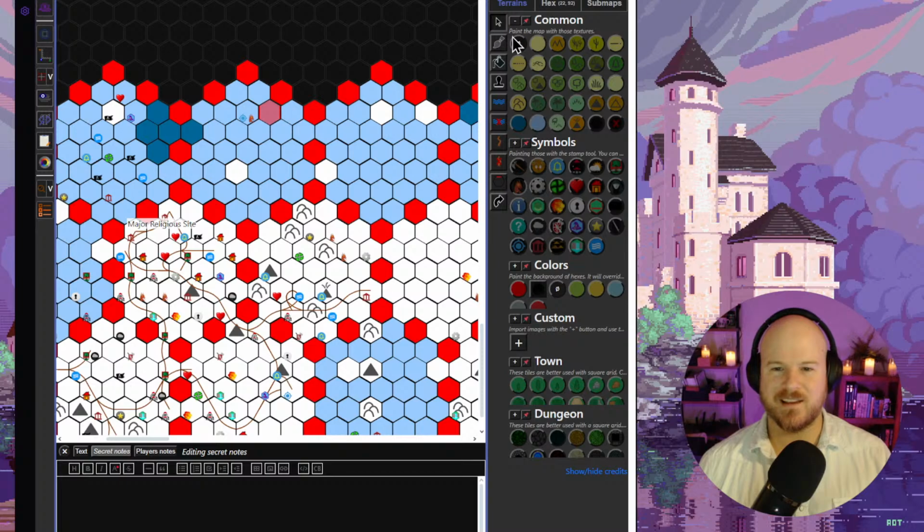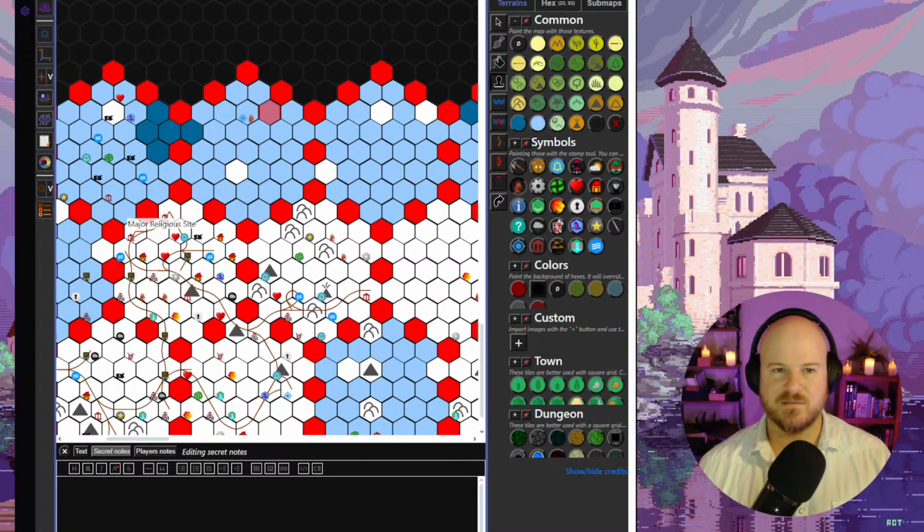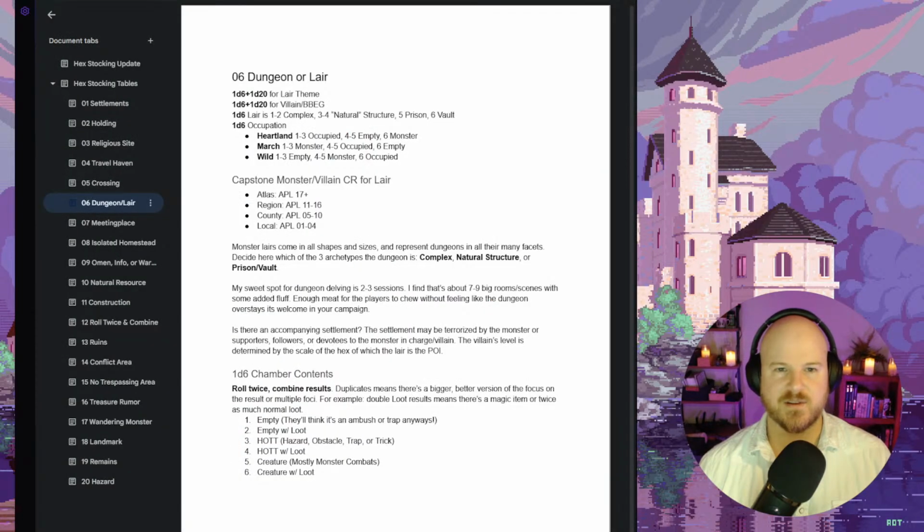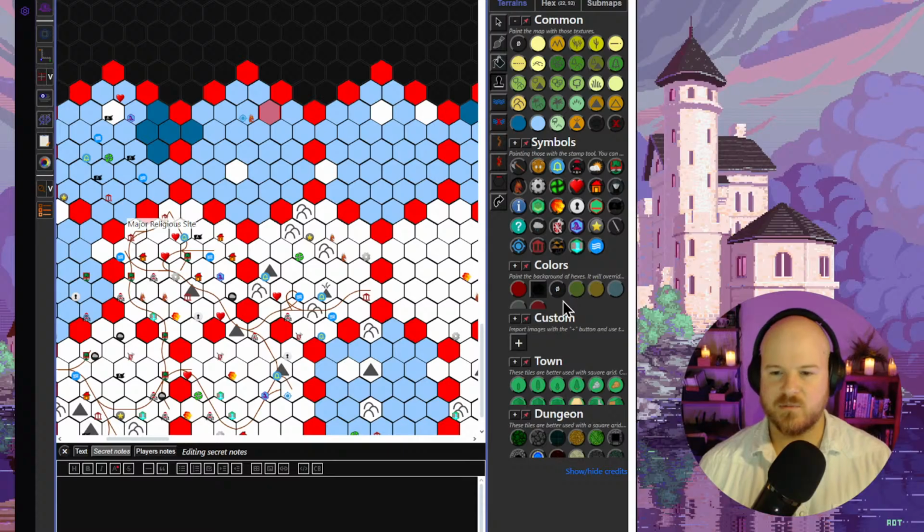I rolled immediately a 2. So there's going to be something in here. What's it going to be? It's a 4, which I believe... No, Travel Haven. What are we using for Travel Haven? We're using the art.